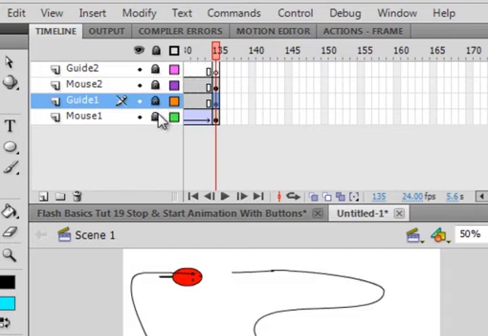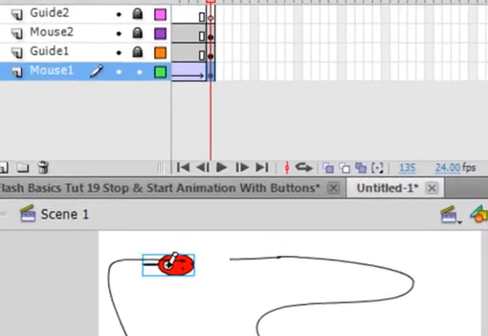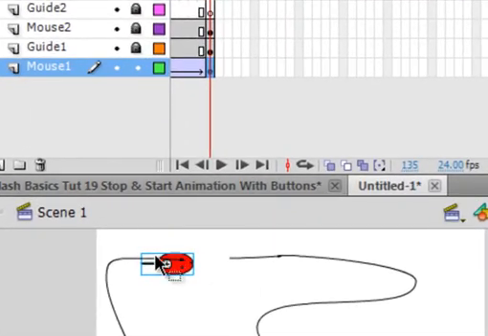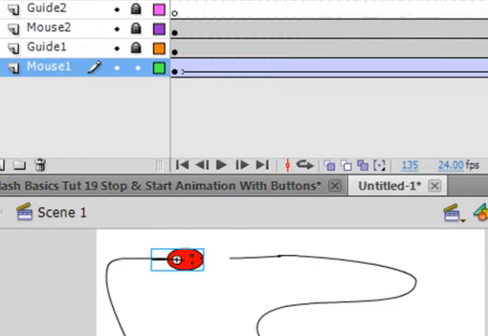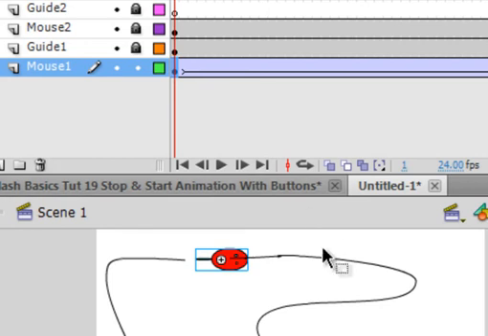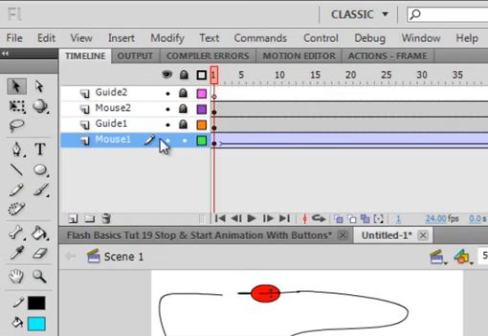Lock the guide layer. Unlock the mouse one. Using your tab key, tab them up until this crosshairs is on that line we just made. There's that there. Go back to frame one. Tab him till he's on that line. And even if he is, take him off and put it back on. Lock that layer for now.